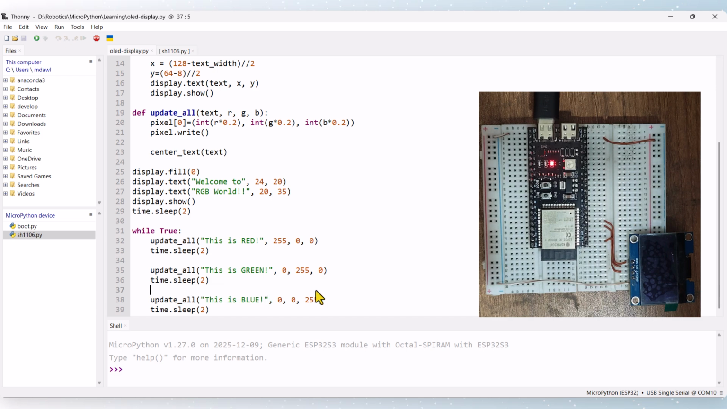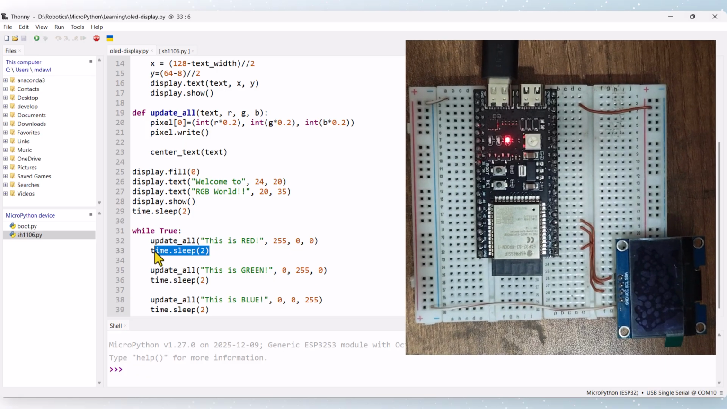If you want to write any other code with any other color, you are free to write it. Then there is a small sleep time.